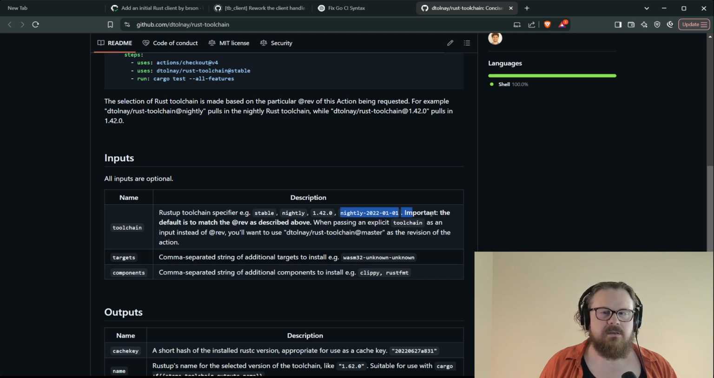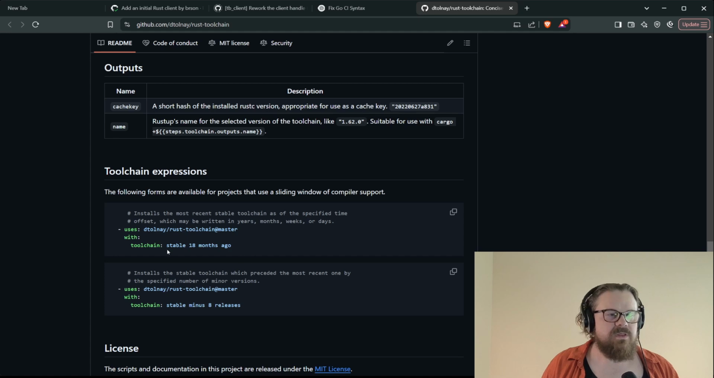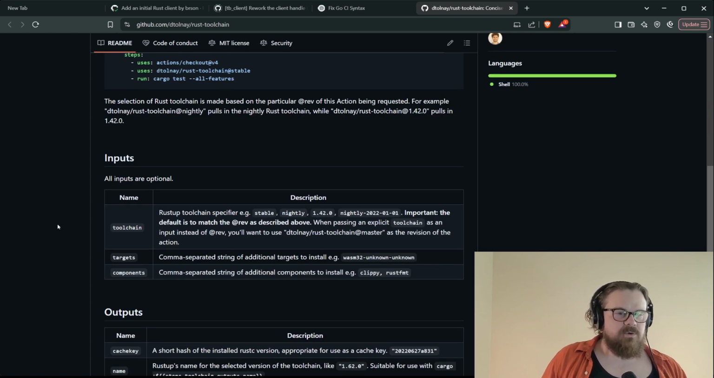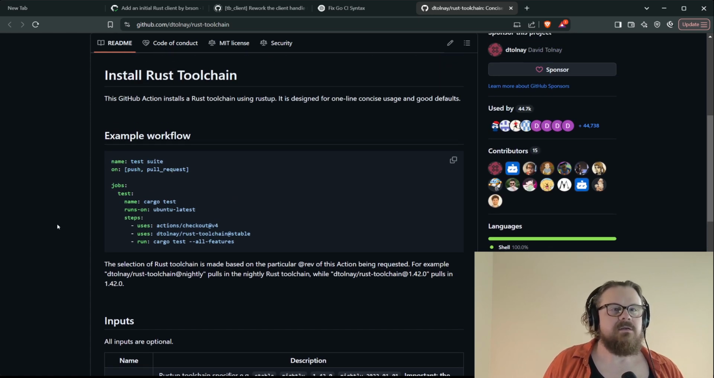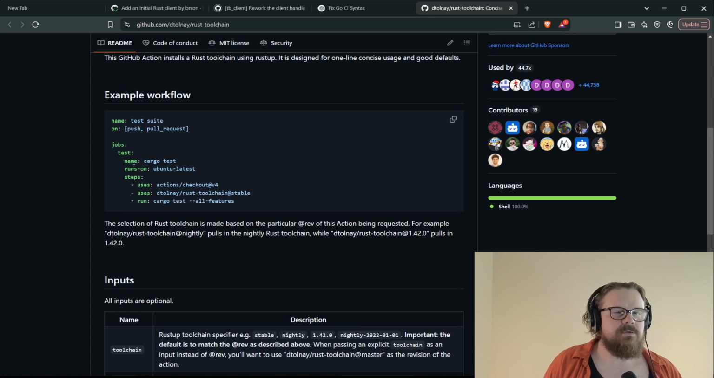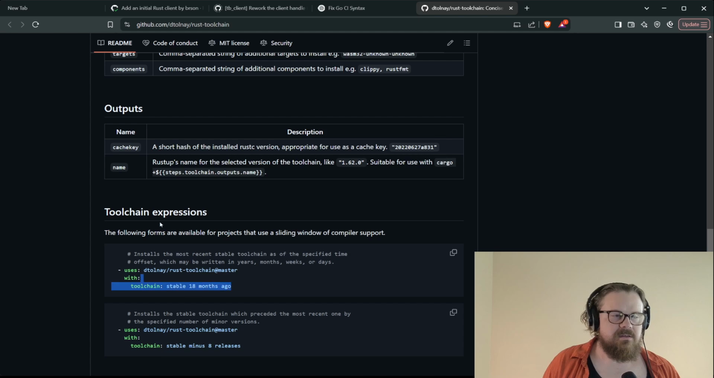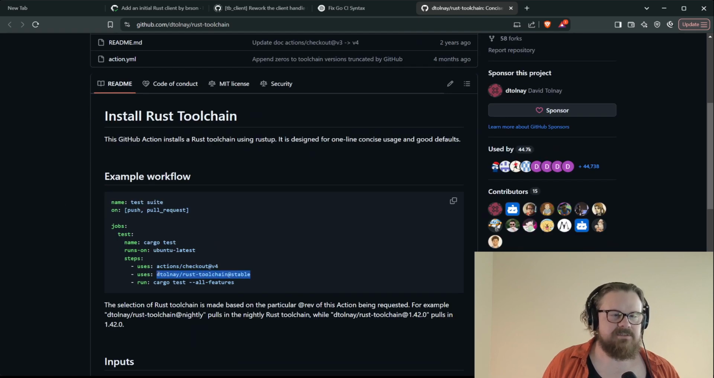Toolchain. Passing an explicit toolchain. Okay. With toolchain, so you can explicitly specify the toolchain, which might be more syntactically close to the code we're trying to add to. Runs on, latest, cargo test. That's name. Okay, none of that matters. Okay. This seems like it might work. Uses, with. All right, let's try it. Let's try it.